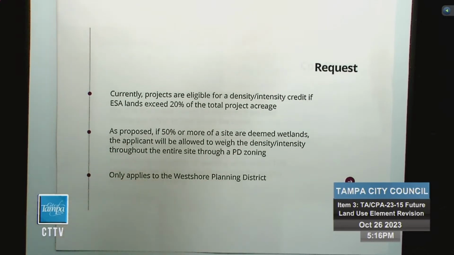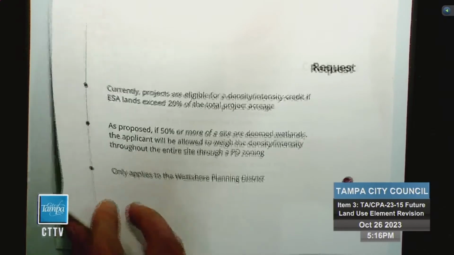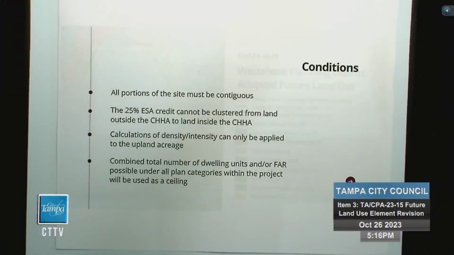As proposed, if 50% or more of a site are deemed wetlands, the applicant will be allowed to weigh the density intensity throughout the entire site through a plan development zoning. This request, again, would only apply to the West Shore Planning District. There were some conditions with the request.